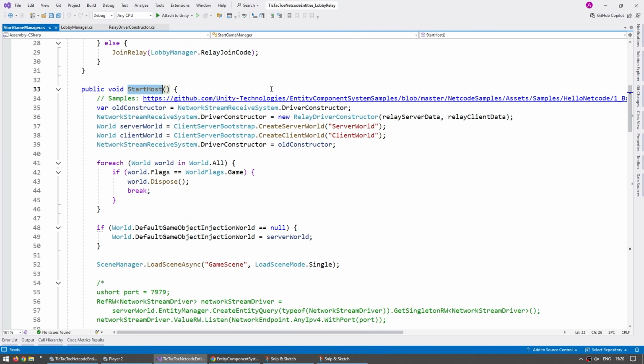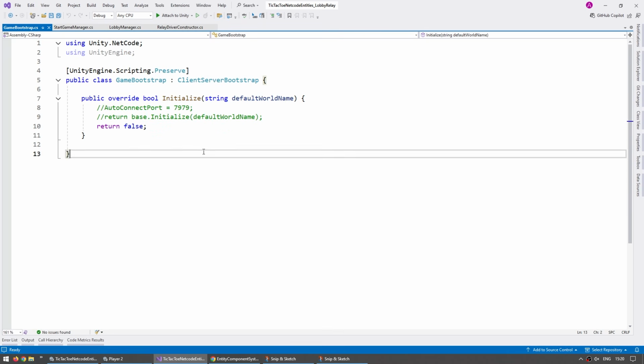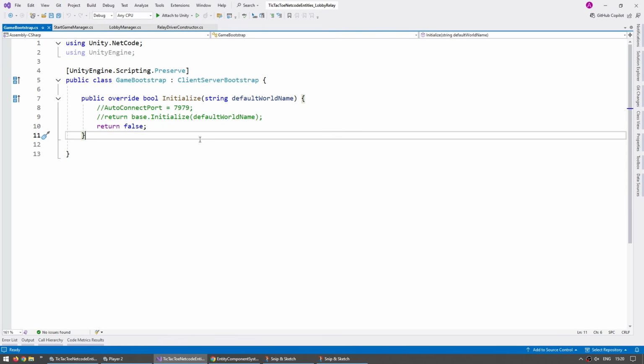And then back here on the StartHost function, again, like I said, create a brand new driver constructor, then go through the client server bootstrap in order to manually create the server world and the client world. Another thing I should mention is since the game now no longer connects automatically, I also modified this script. This script that we created in the very beginning of the course was setting the auto connect port and automatically connecting. But right now we only want to connect when the lobby actually connects two players together, so we don't want to connect automatically as soon as the game starts. Because of that, I disabled the auto connect feature.